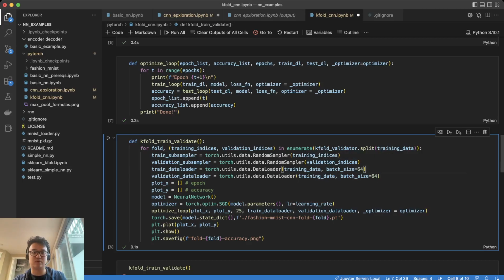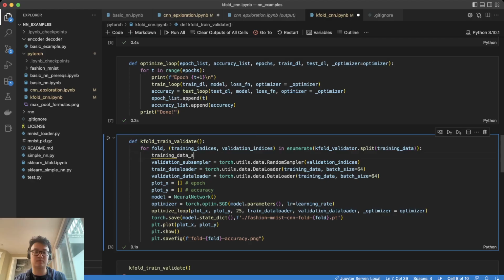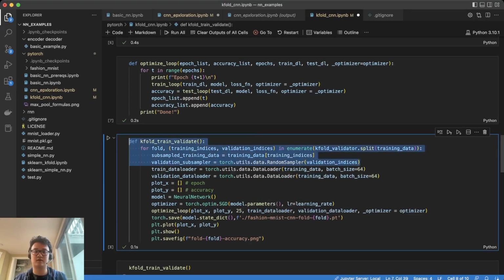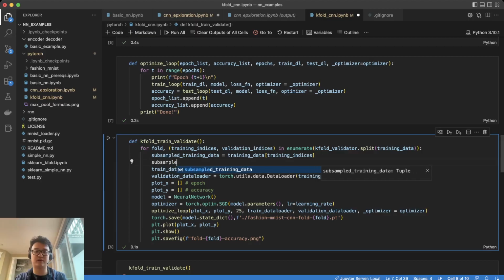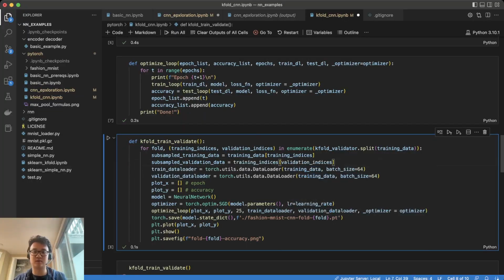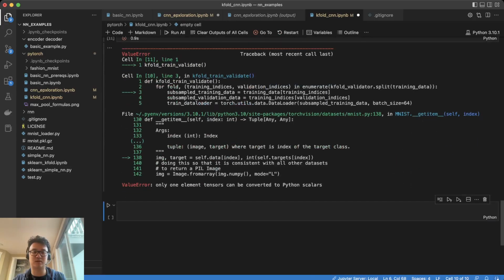And what I'm going to do is, training data subsampled, how about this? Subsampled is equal to training data, training indices. And subsampled validation data equals training data, validation indices. And we're just going to put that here. And I'm just going to put that here. And we're going to check this out. Oh, that doesn't work. Only one element tensors.